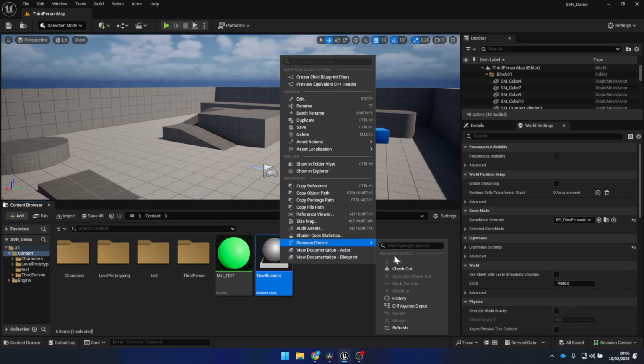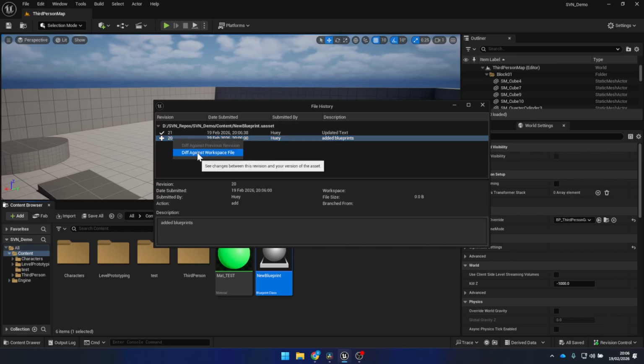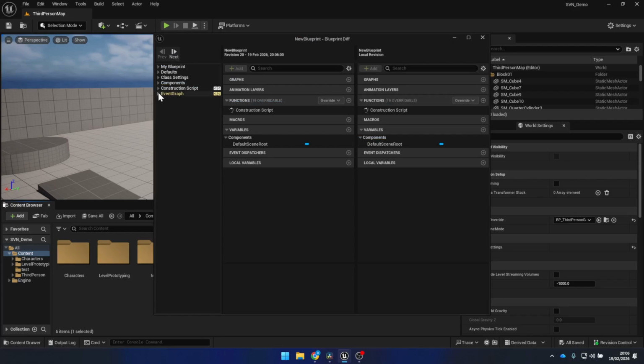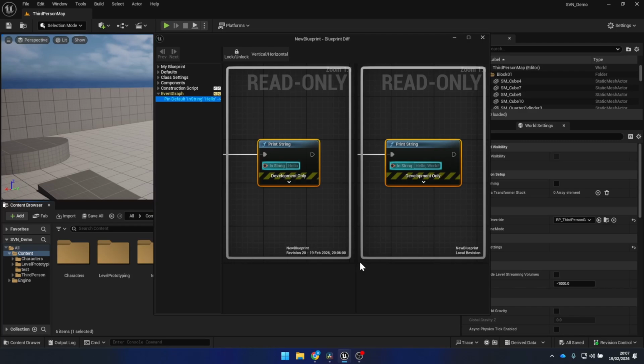So let's go to revision control and we are going to look at the history. And in the history you can see here is where I created it and here's where I updated the text. If I right click on this one then, I can go diff against the workspace and you'll notice in the event graph it's going to show highlighted exactly what changed. This works with nodes as well, which is really handy. So it allows us to see when you've changed a node structure or anything like that.